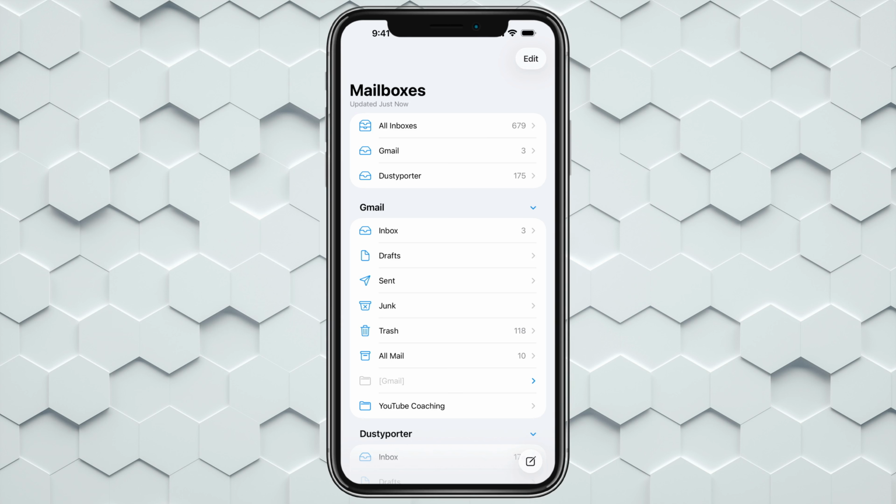Hello and welcome to this complete user's guide for Apple Mail on iPhone. So if you're new to the iPhone Mail app or looking for a step-by-step walkthrough that covers everything from adding your email address to how to use the app, this is the video for you.